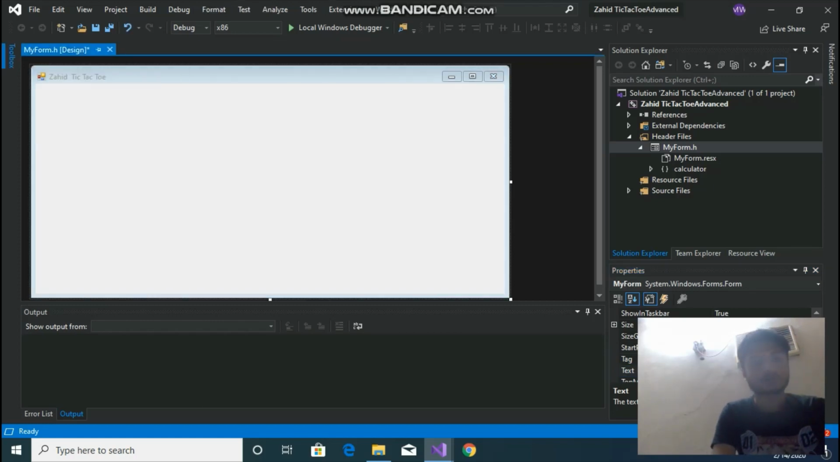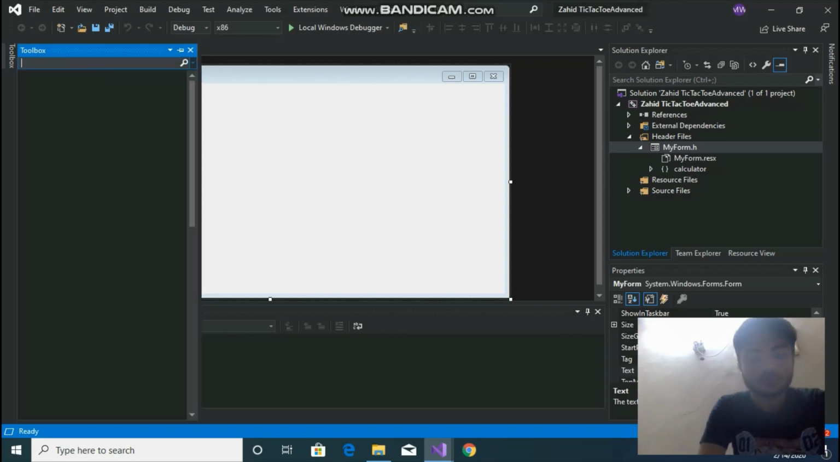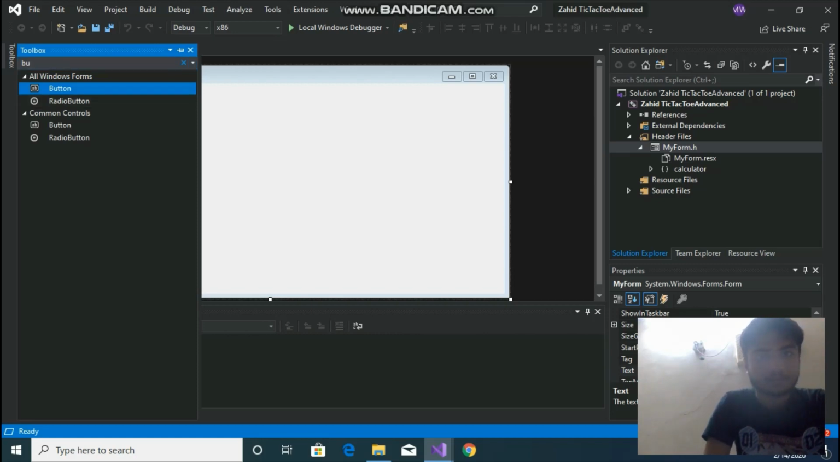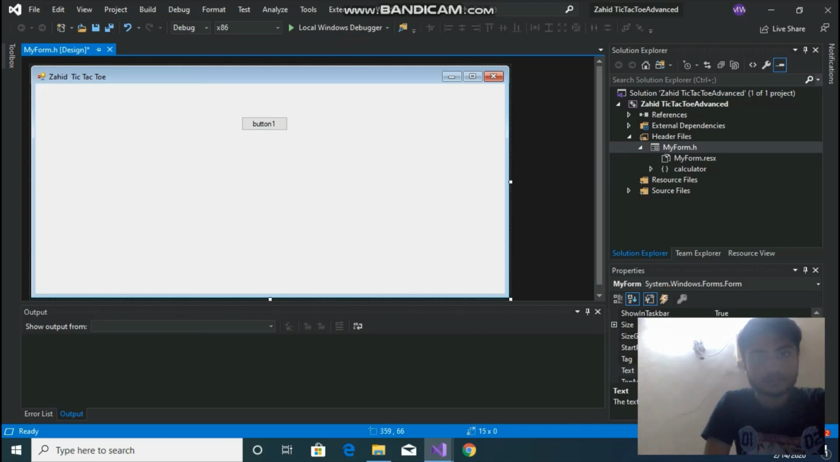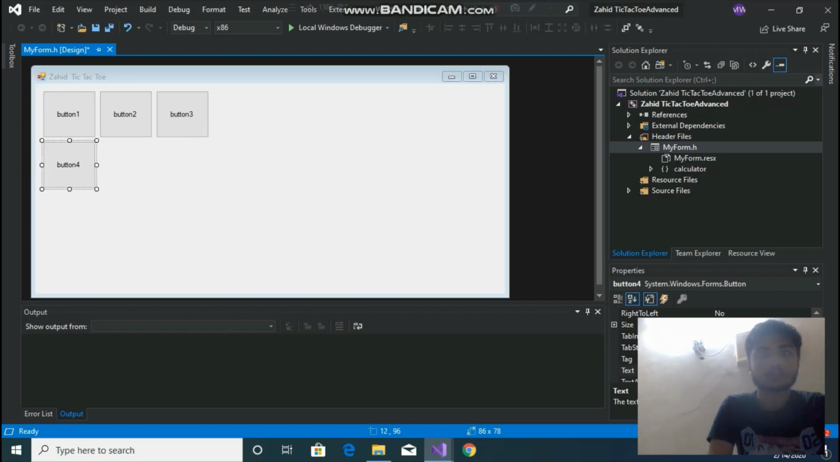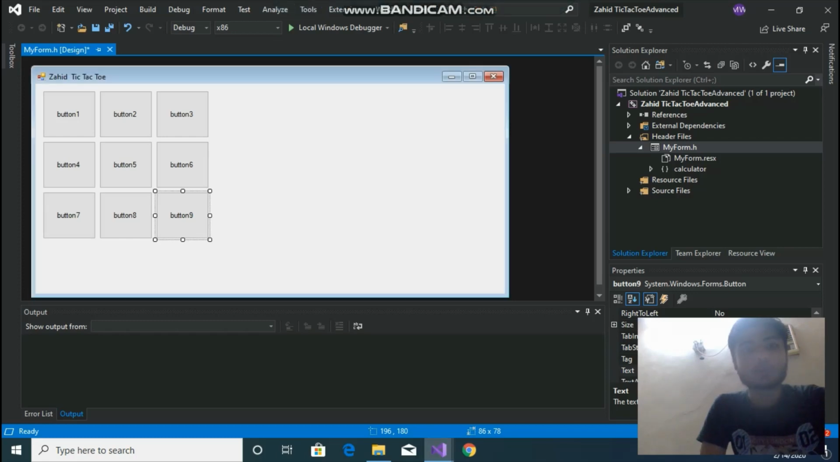Now over here we need to add some buttons. So search for button, just take this, put it here, and size it. Now copy, paste, paste, paste, like this way. You have to make all the buttons. So over here I have finished creating all the buttons.